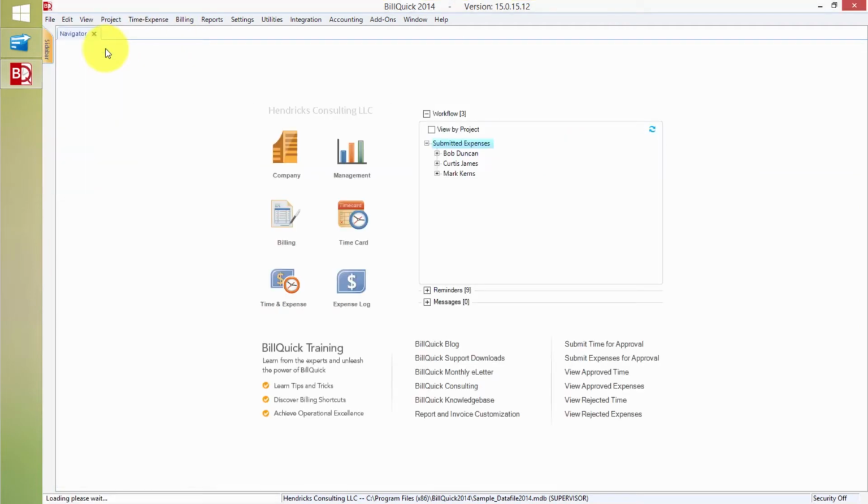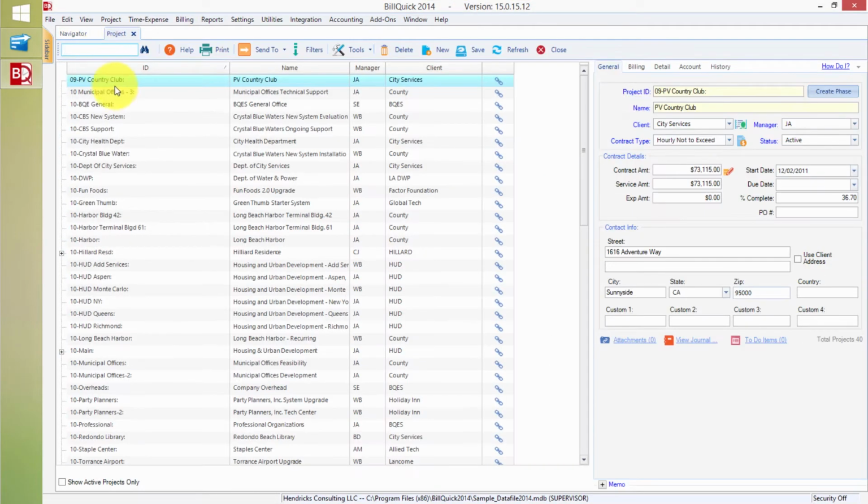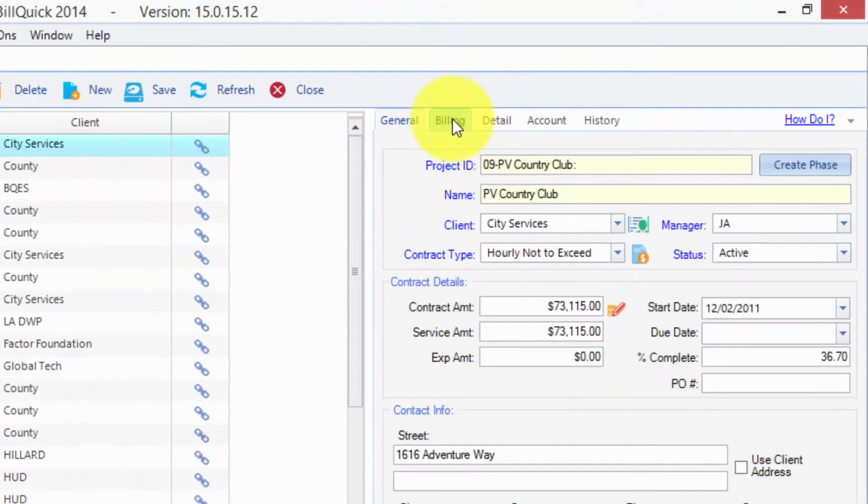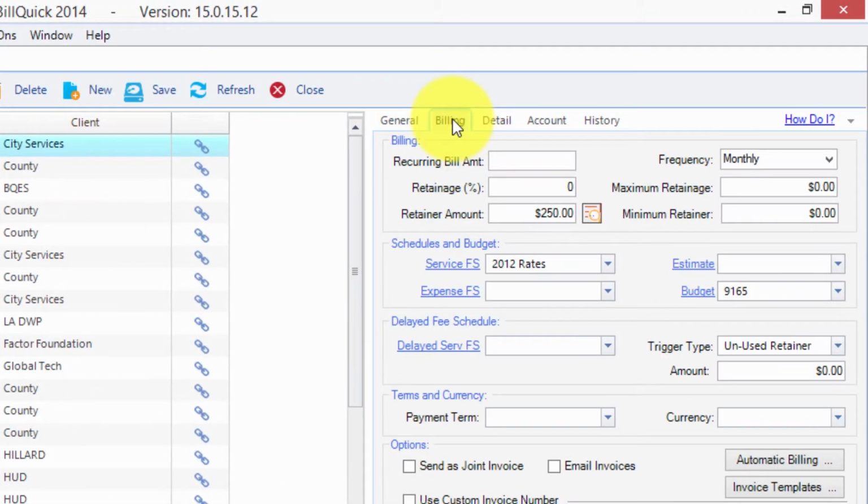If I go into project information, and we've already seen the screen, so for any project I come over here to the billing tab, and here's where I want you to pay careful attention because there's a lot in here that obviously has to do with billing. First of all, if I have a fixed fee project and there's going to be a recurring bill, let's say, each month for the same amount, I can establish that here. I can establish how much retainage there is, and for that matter, I can establish what the retainer amount is. In dollar form as opposed to percentage.